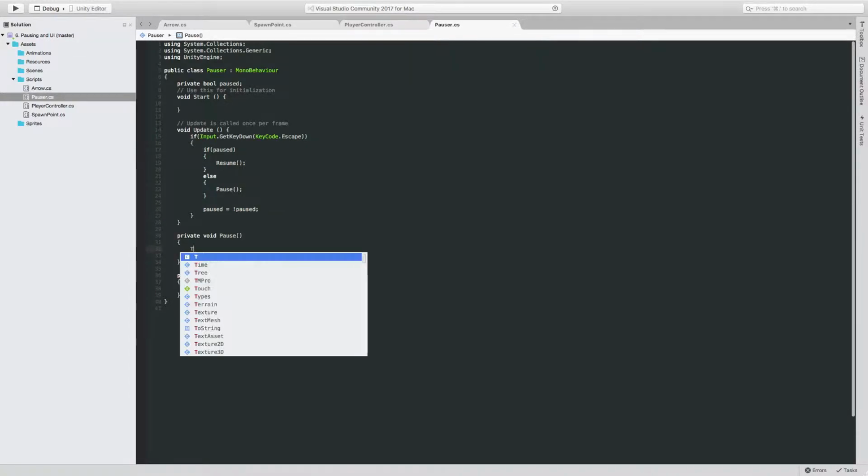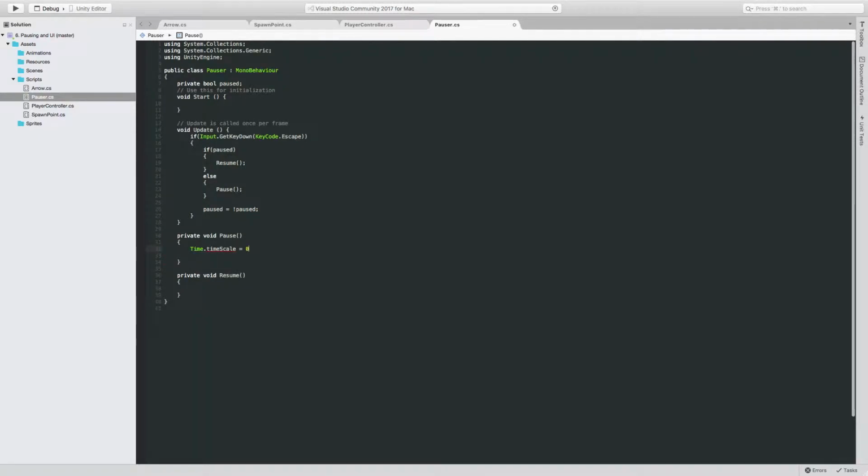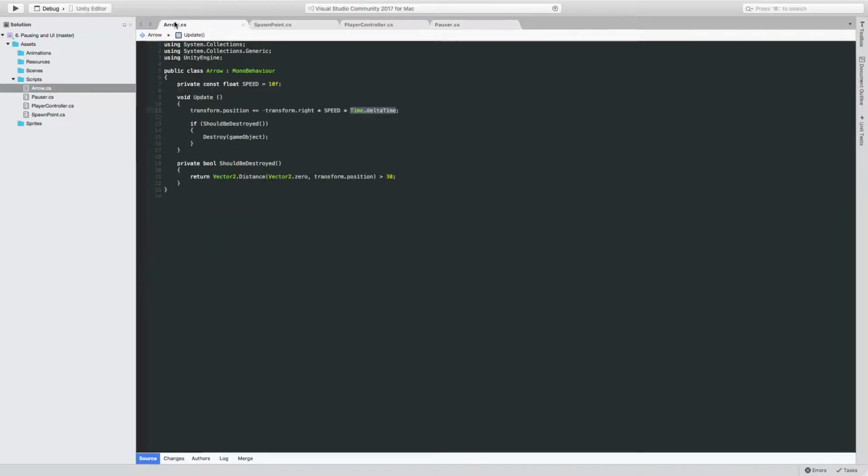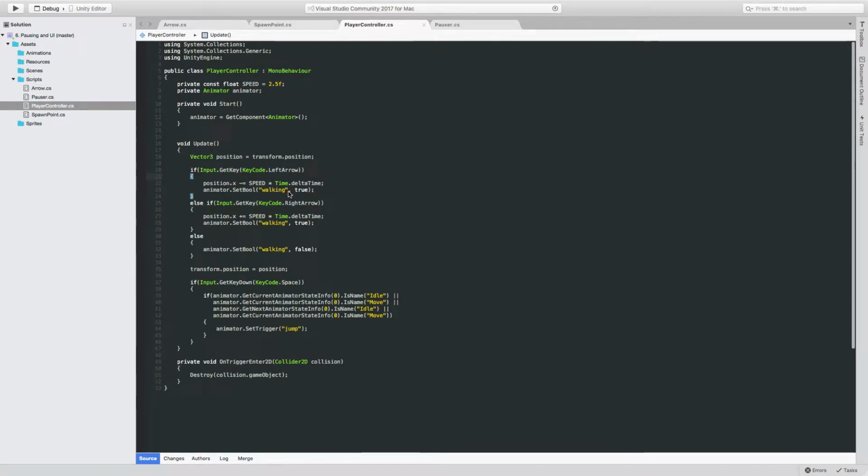To pause the game, I'm going to set a value called Time.timeScale to be 0, and to unpause it, I'm going to set that back to 1. So the delta time from our other classes is going to be multiplied by timescale before being returned to us. If we were giving it a value of 0, our Time.deltaTime is going to return 0. So our arrow isn't going to move at all. And the same for our player, he's not going to move at all if this Time.deltaTime is returning 0.